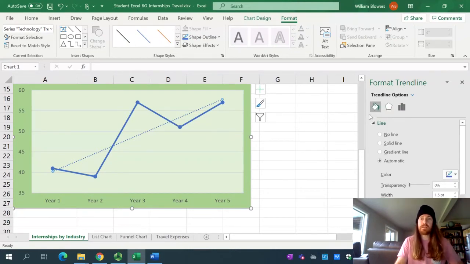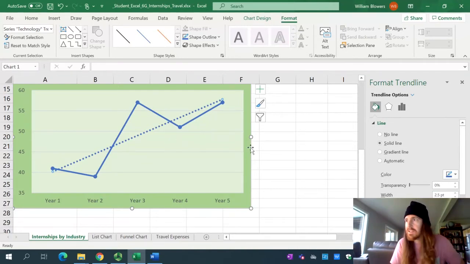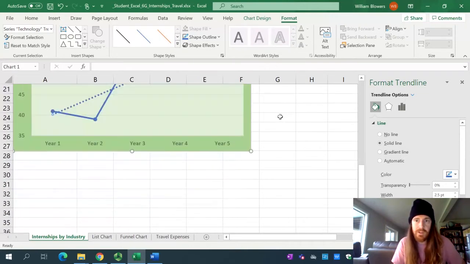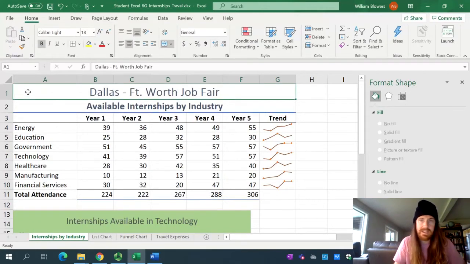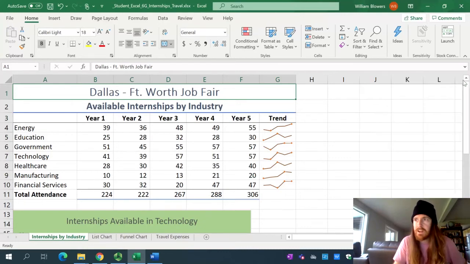You'll go to the paint bucket, the Fill and Line button, and then down you'll see width, and it's set to 1.5. You'll just go ahead and change that to 2.5. Press tab, and you'll see the dots get bigger on the line on our chart right here. And then as soon as we're done with that, you can go up to the top, click into cell A1 to deselect the chart, and then you want to close any displayed format panes. So you can just click this X right over here, and we are ready to go to step number 9.